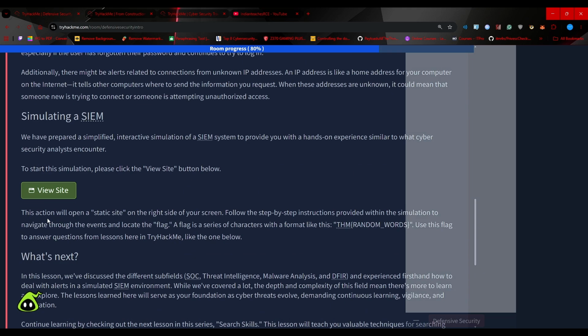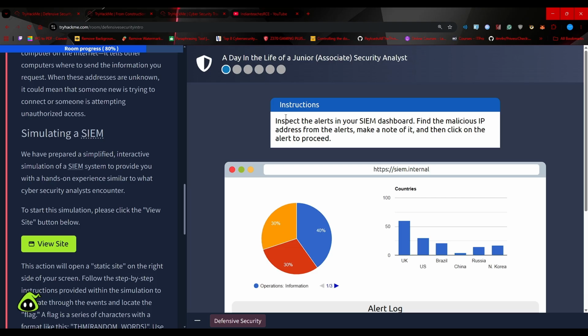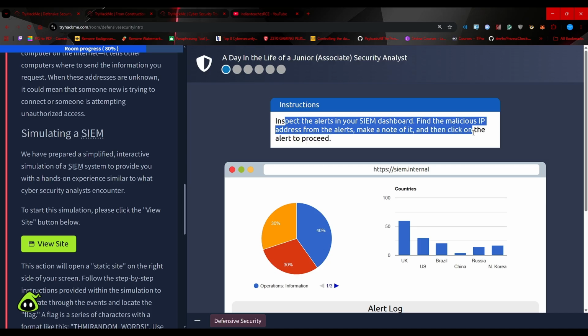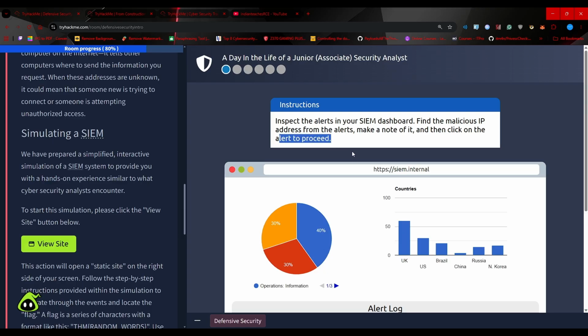Okay, so let's do this side. Inspect the alerts in your SIEM dashboard. Find the malicious IP address from the alerts. Make a note of it, and then click on the alert to proceed. Okay, fine, very nice.